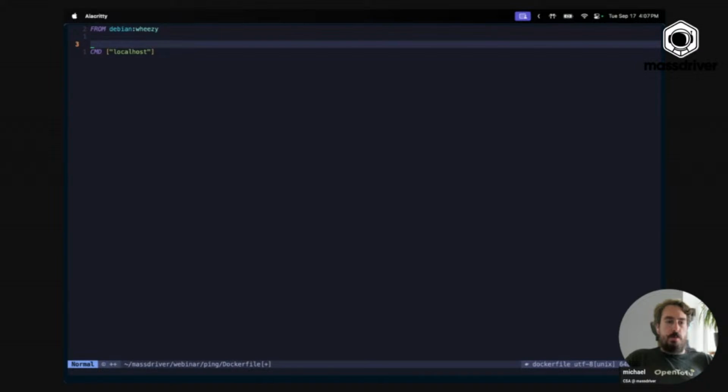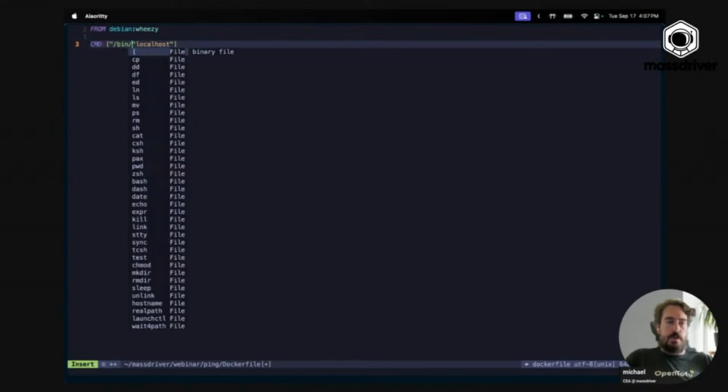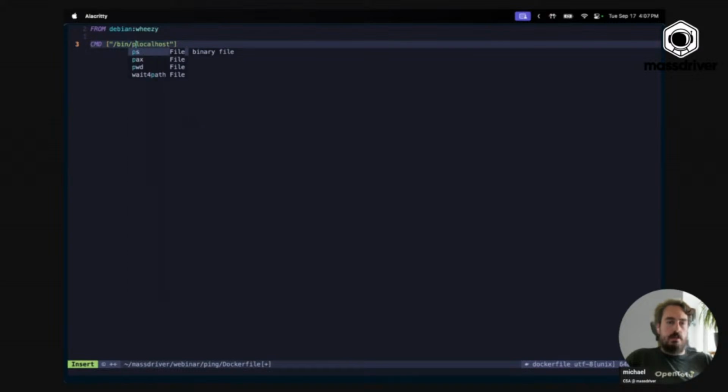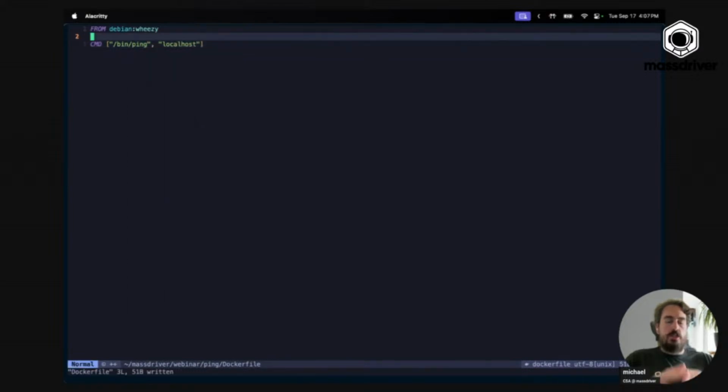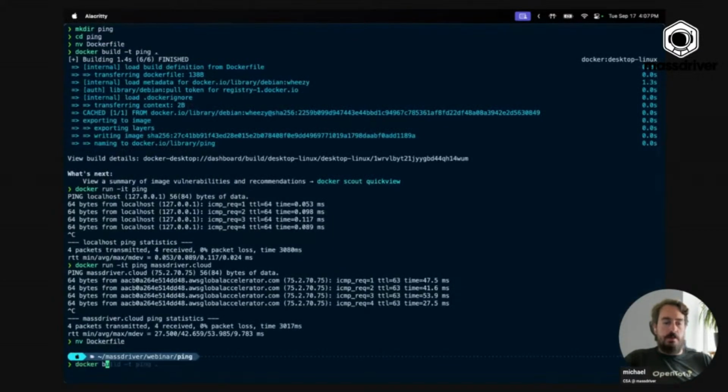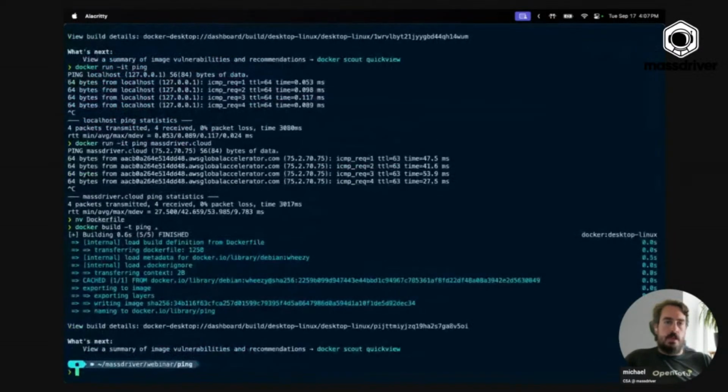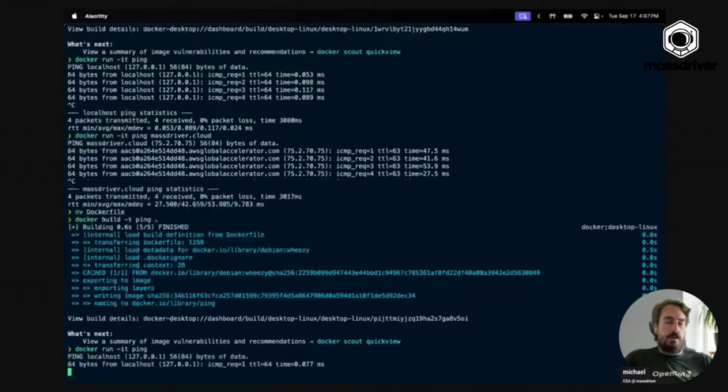We're going to remove ENTRYPOINT, and instead we're going to add /bin/ping in like this. So we're essentially changing the structure of our Dockerfile, so that instead of ENTRYPOINT and CMD, we're just using CMD for both the executable and the parameter there. So let's rebuild, docker build -t ping ., and then docker run -it ping, ping the localhost again.